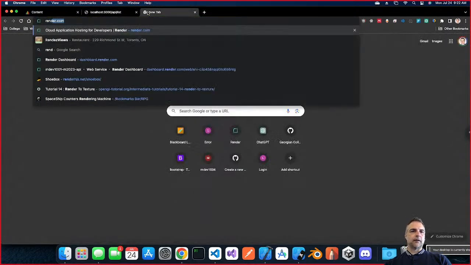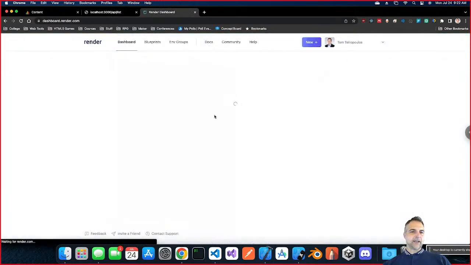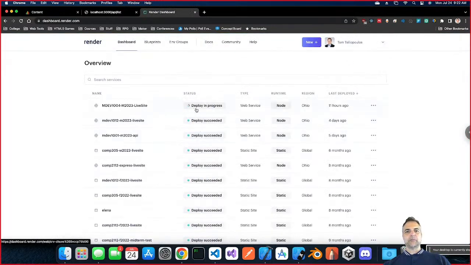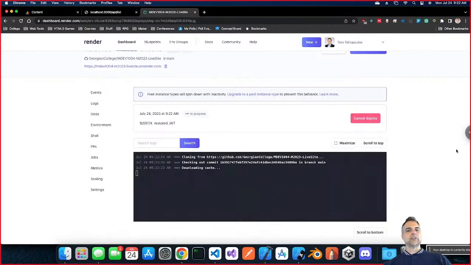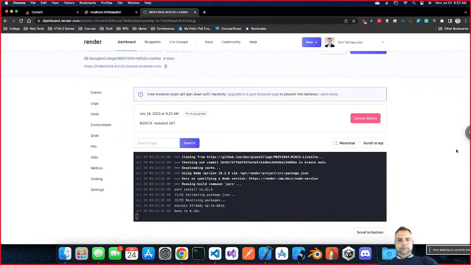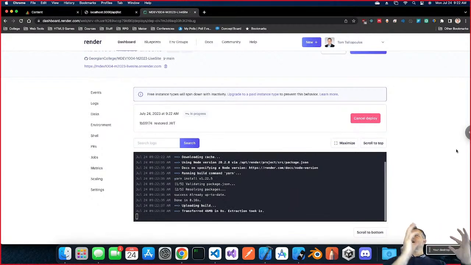So back to render. I'm going to go to render.com, go into my dashboard. We should see that in my dashboard I have a deploy in progress. Here's my deploy in progress. I'm going to go into my deploy area where I can watch my deployment. So notice all the steps. First, we test without security, to make sure that I can do everything. Now I'm testing with security.